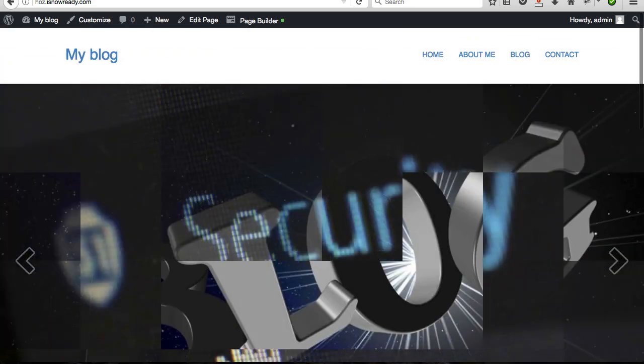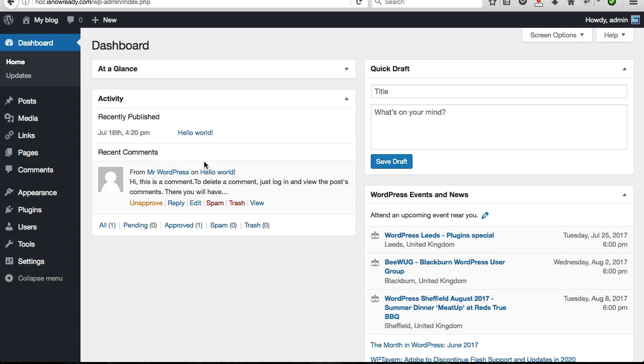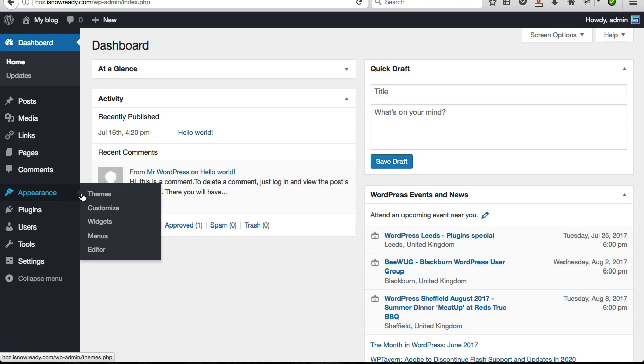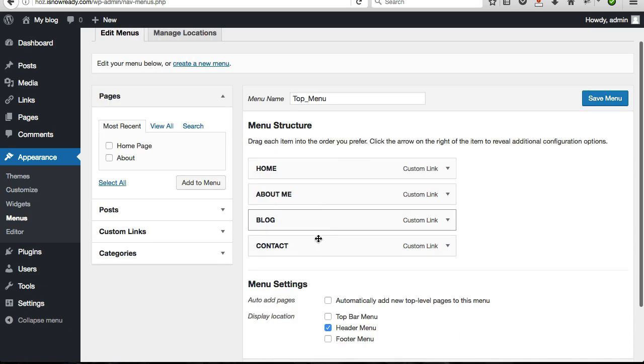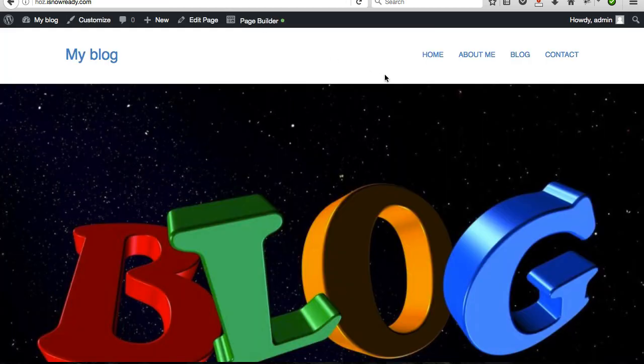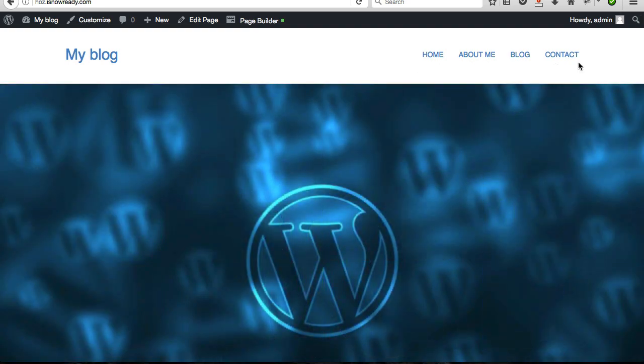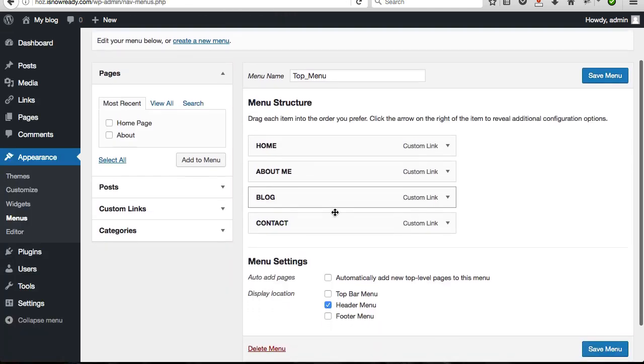Okay, and I actually need to be in the dashboard for this. So you're gonna come down to appearance on your menu, and then on the second layer menu that pops out, go to menus, and here you can see the menu items that I have. This is where all the elements are stacked: home, about me, blog, contact. If I just click on the home page there, you can see the menu items here on the top right hand side: home, about me, blog, contact. Well, that's where they are.